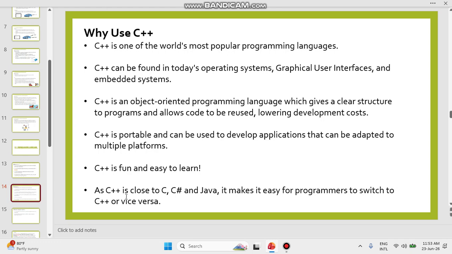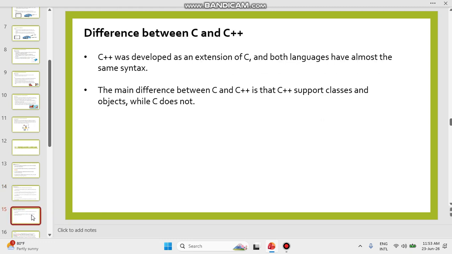So that is exactly the advantage of the C programming language. Right now, everyone is discussing what exactly the difference is between C and C++. C++ was developed as an extension of C, meaning it is the higher version of C, and both languages have almost the same syntax. It is not a lot different. A little bit of difference is there, but not too much.